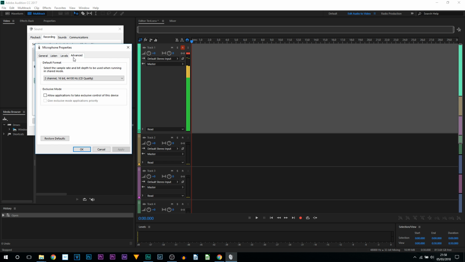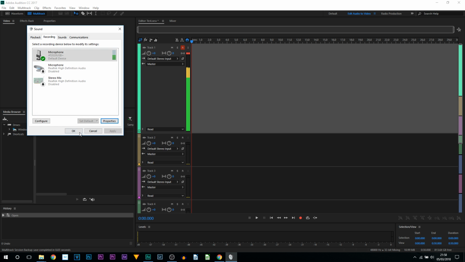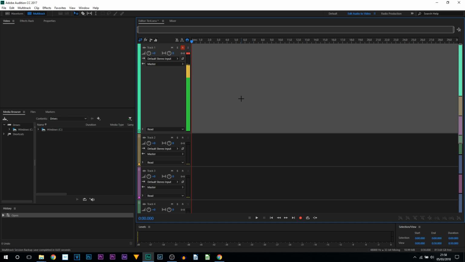Now if you come across to the Advanced tab, I then recommend you have Allow Applications to Take Exclusive Control of This Device unchecked. What this will mean, these levels will stay the same and Adobe Audition will not change your levels. So I'm going to select OK and OK, and now you're ready to record.